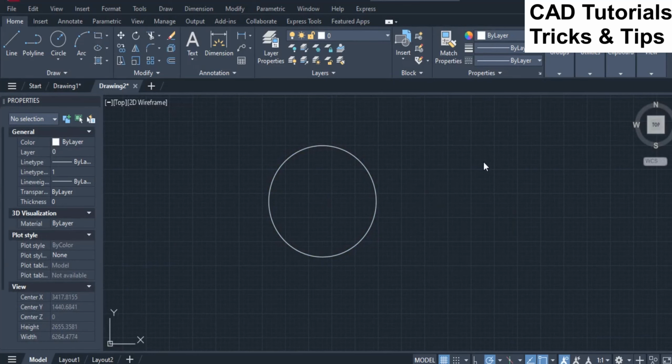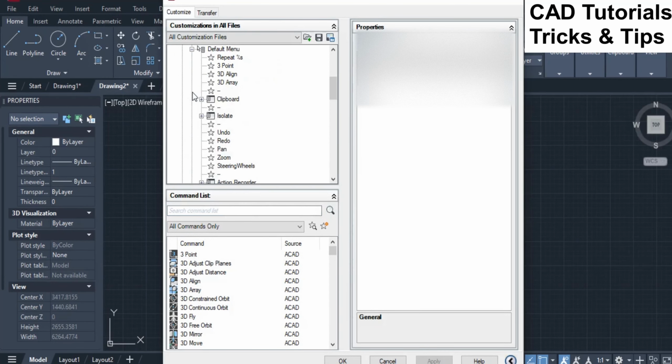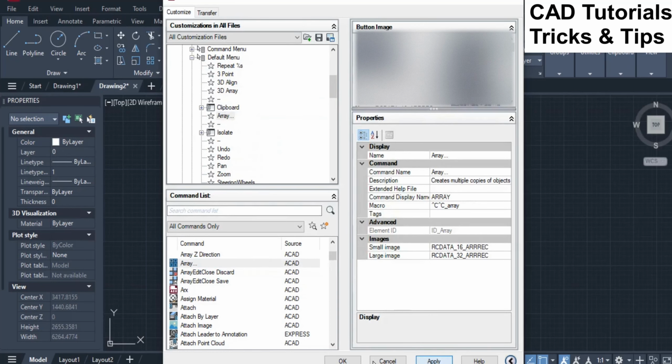Run CUI command. Click on shortcut menus. Click on default menu. From the command list, drag and drop some commands in the clipboard section. Apply and OK.